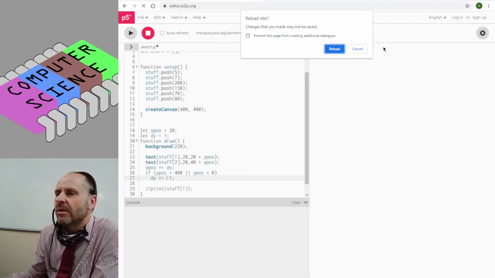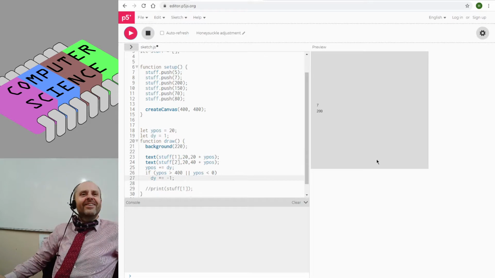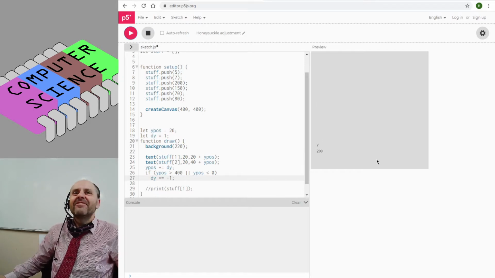So, oh no, I did F5 again. Probably one of the good reasons for using VS Code, because the F5 will actually run it. So that should now bounce.